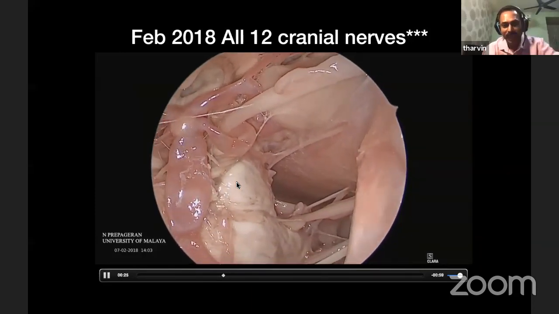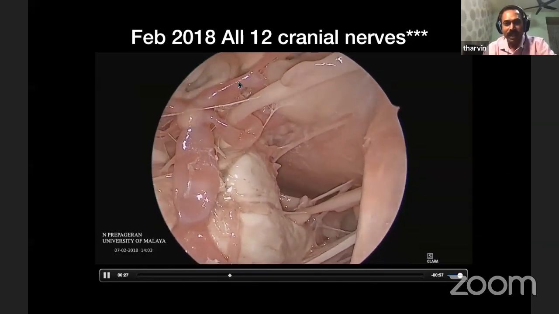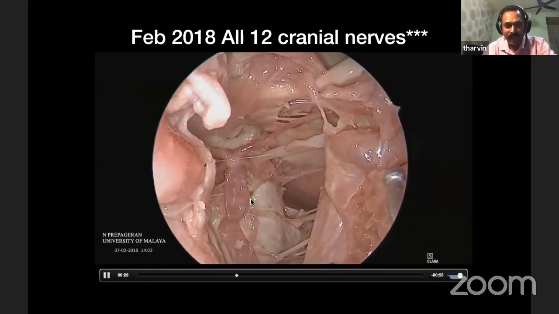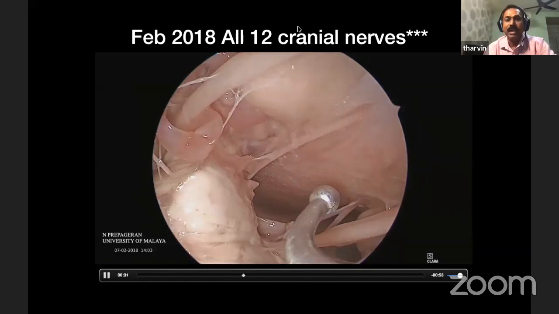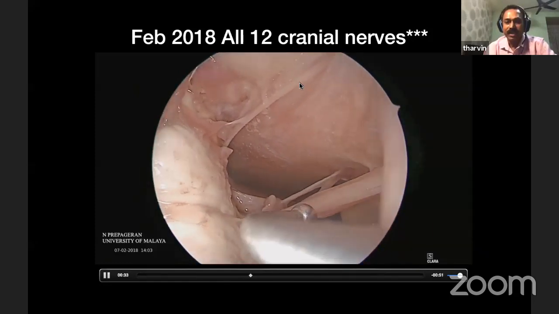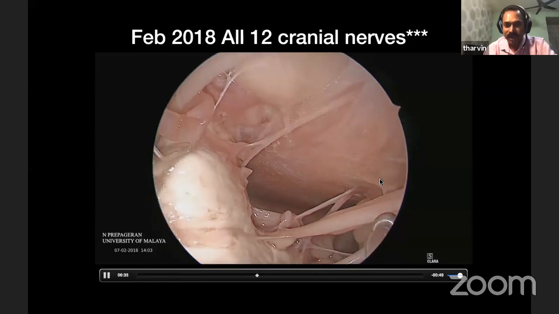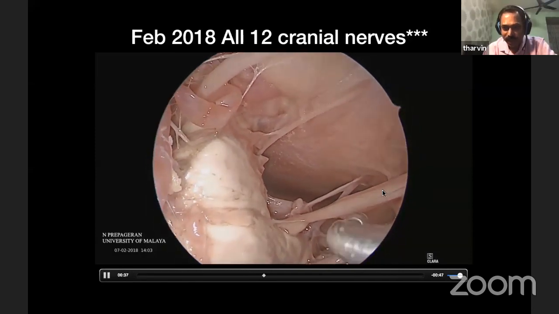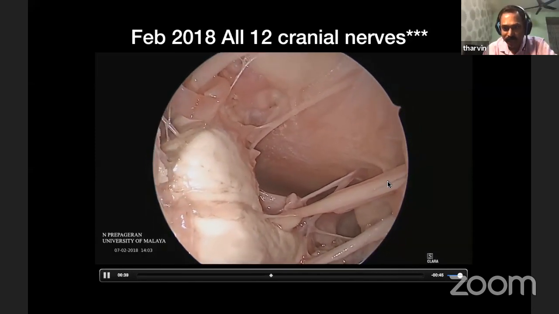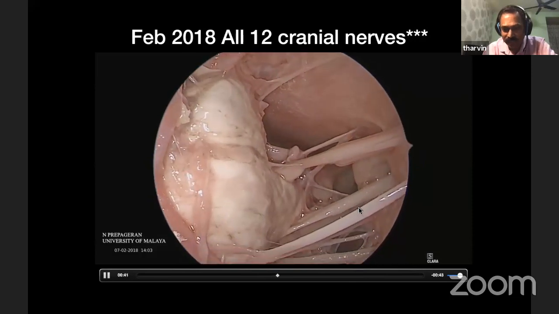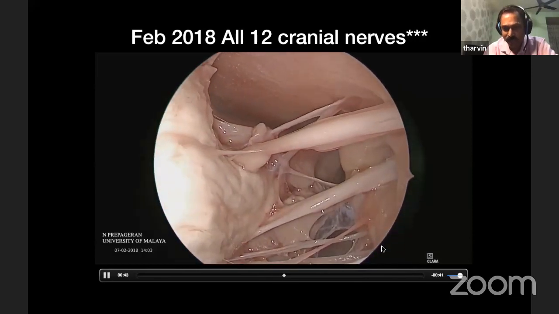Now we are going to the left of the patient. That's the left posterior cerebral and the left superior cerebellar, the left third cranial nerve. That's the left fourth cranial nerve. That is the left fifth cranial nerve going into the Meckel's cave. And then this is the left sixth cranial nerve.